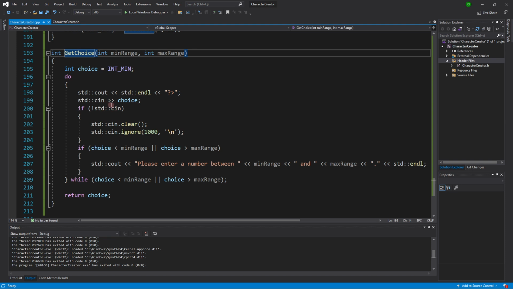We're checking to see if the input stream has an error in it because the user tried to put like a floating point or a non-numeric value into an integer. Clear out the error, clear out the characters, and we will just continue looping until choice is either equal to or greater than the minimum or less than or equal to the maximum.